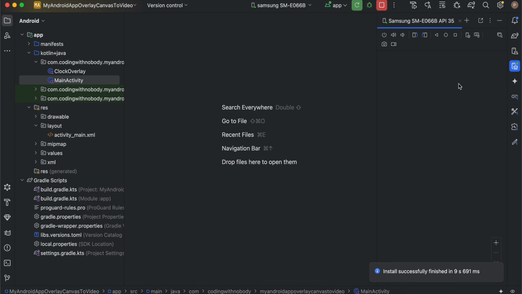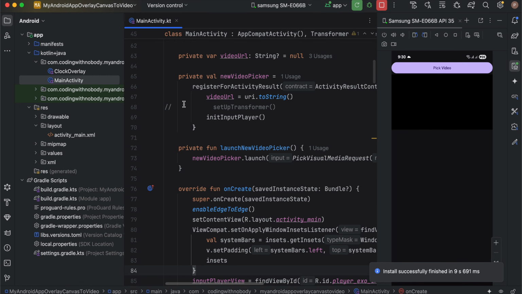So there are two ways to show this particular effect. What if you want to overlay the canvas on a video as soon as the video is picked by a user? This is the first way of overlaying canvas, but the problem is that the canvas is overlaid temporarily and it would not be permanent. In the second approach, which I will show you at the end of the video, we'll be applying the overlay canvas permanently to a video, and we will be saving the video to external storage as well, so the user can access it whenever he or she feels like.